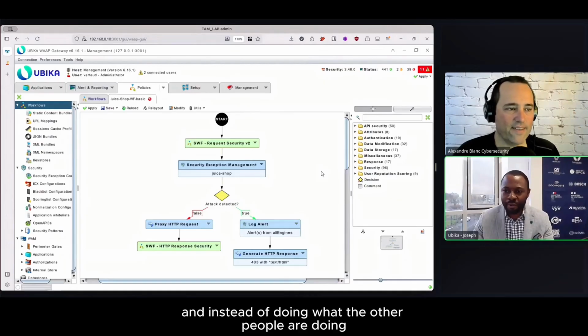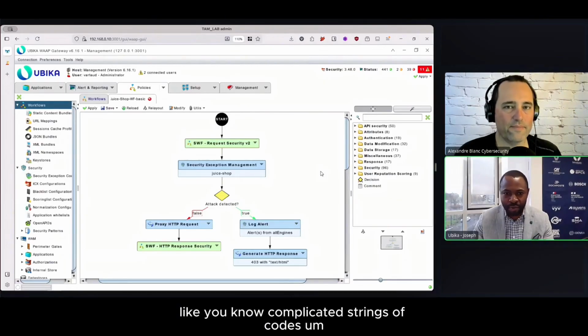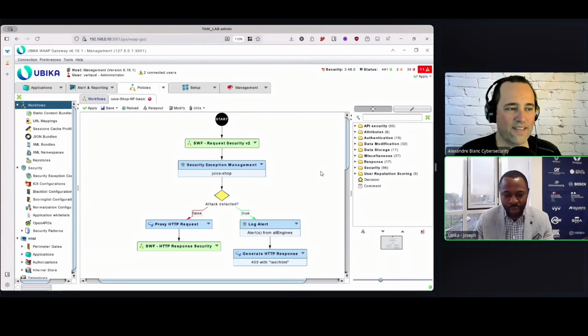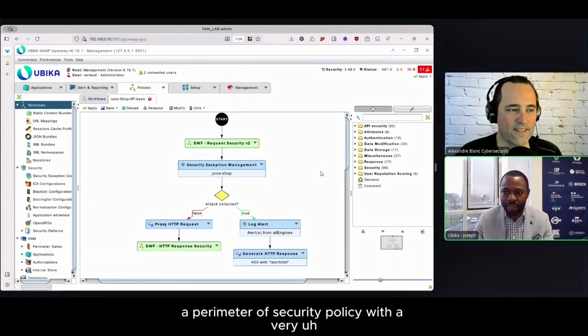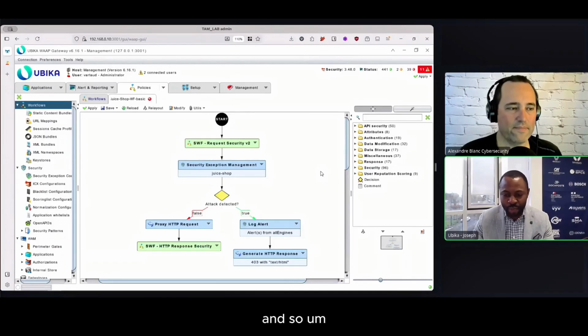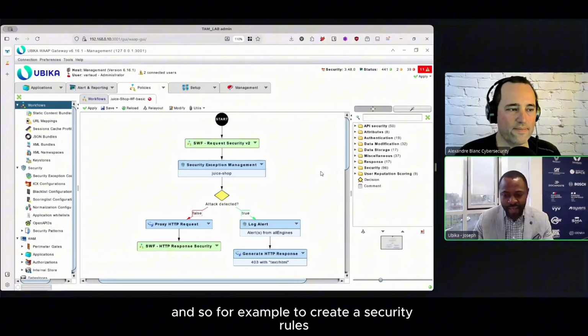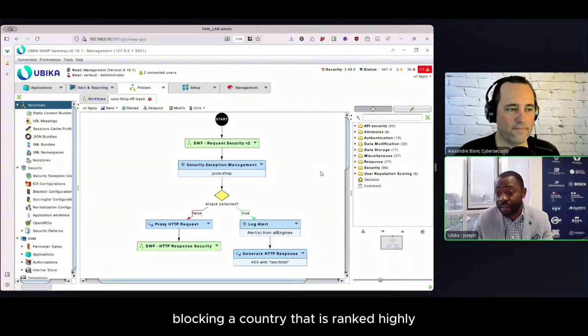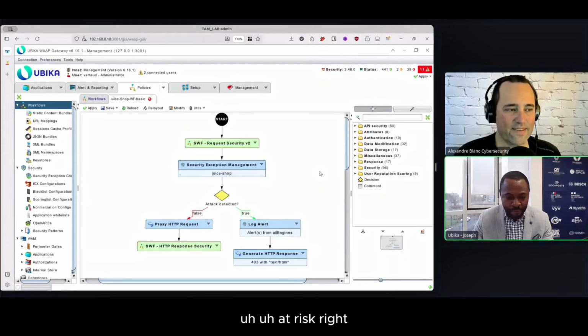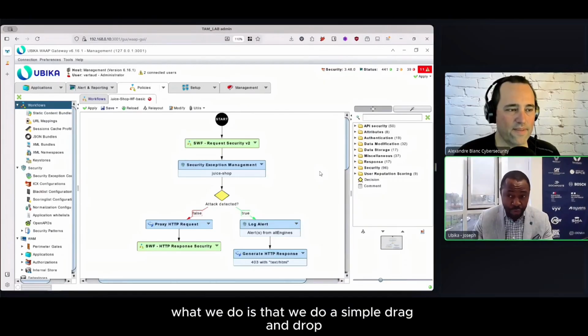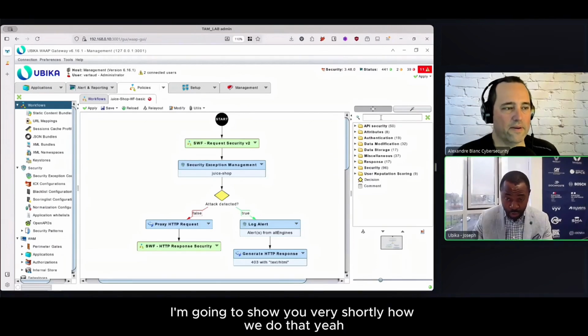Instead of doing what other people are doing, like complicated strings of code, we parameterize our security policy with a very graphical and visual workflow principle. And so you can see exactly how all your applications are being handled at one glance. For example, to create a security rule, let's say we take the case of blocking a country that is ranked highly at risk. What we do is a simple drag and drop. I'm going to show you very shortly how we do that.